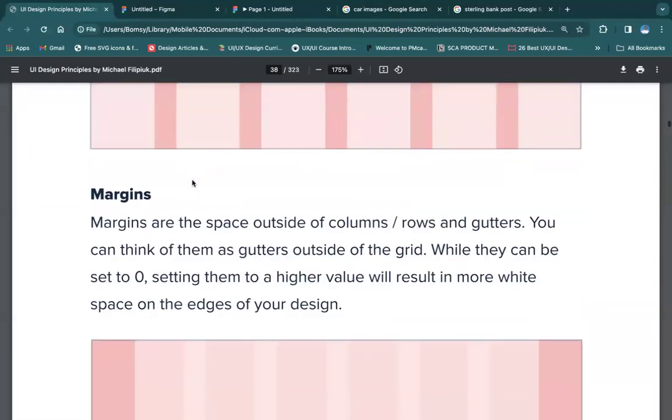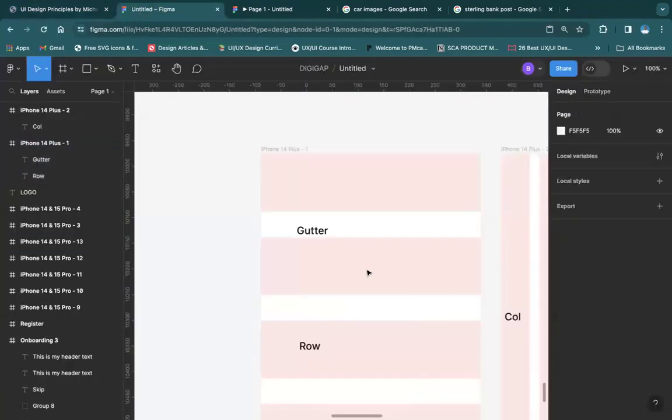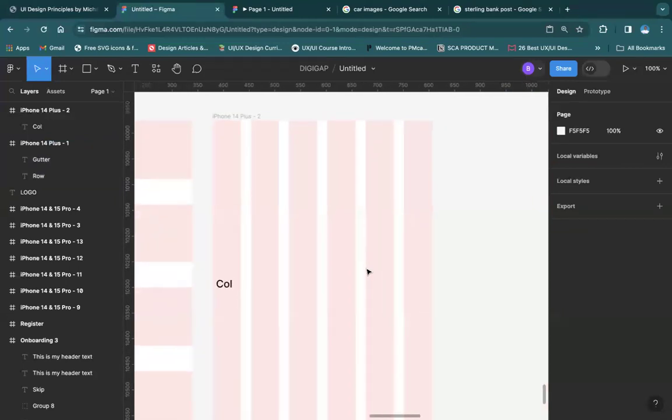And then we have the margin. What is the margin? The margin is that space that is outside of your rows and column. So this is the margin. For now, we don't have any margin on this. Do we have any margin? Can you see any margin? No, there's no margin. The margin is mostly that space outside your row and column.